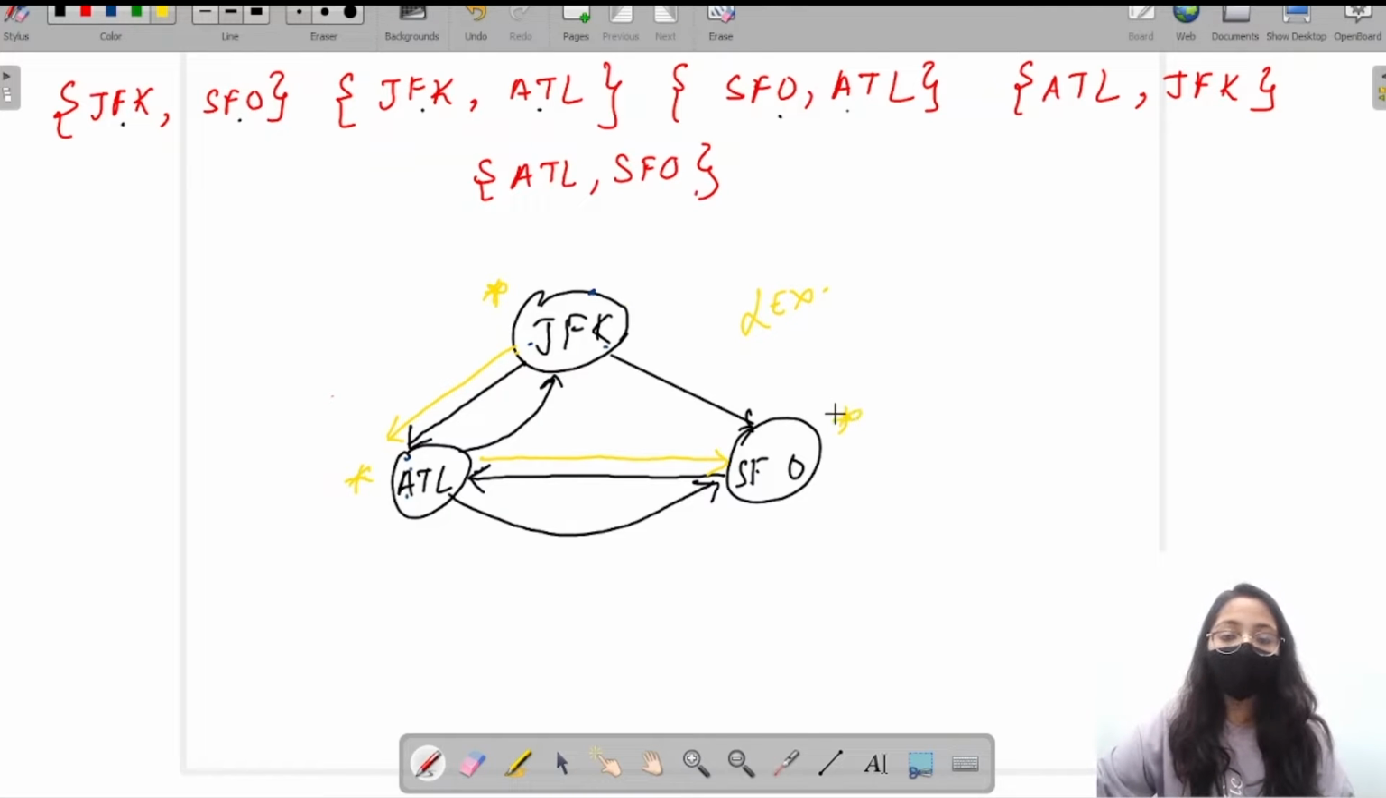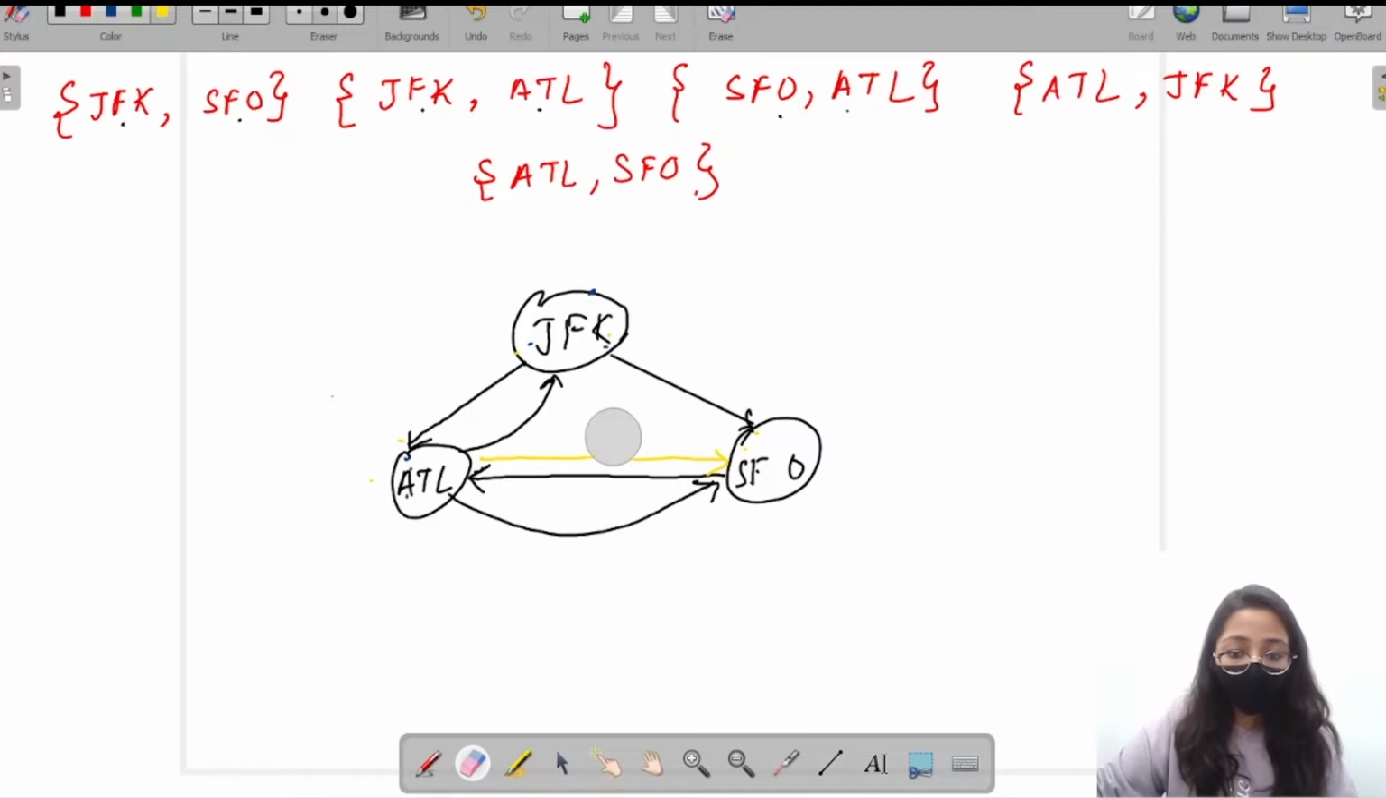Now SFO will be marked visited. From SFO, I can neither go to JFK now nor ATL because both are visited. So what will happen is that we will be stuck in this case. So we need to prevent that. How will we prevent that? Right now when we were working, we were marking visited for vertices, right? Over here what we were doing, we were marking vertices as visited.